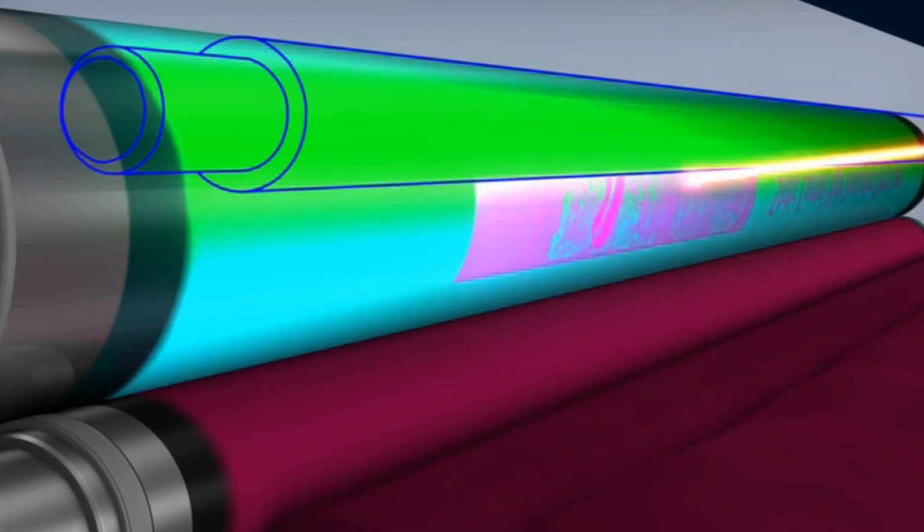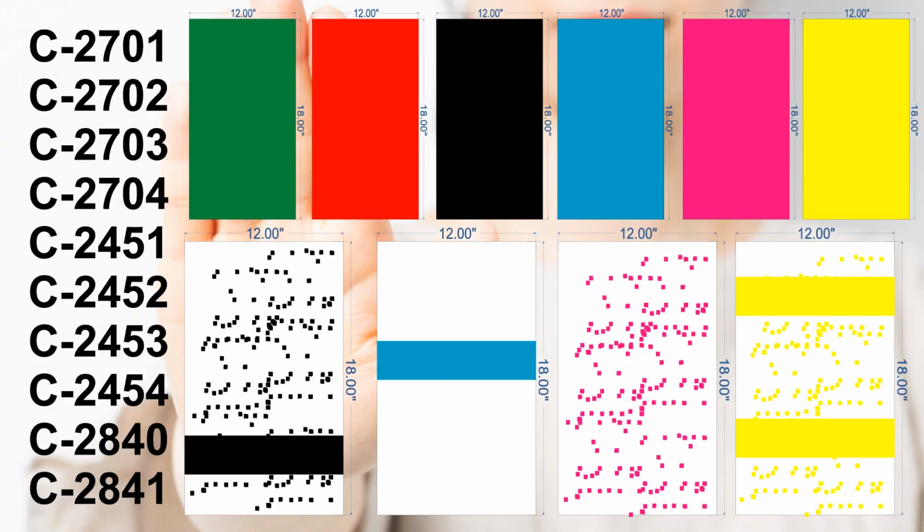If the charging unit does not work properly, then the machine gives error codes like 2701, 2702, 2703, 2704, 2451, 2452, 2453, 2454, 2840, 2841. If the charging unit does not work properly, the machine uses a large amount of toner and you can easily see color changing or a solid color on print problem.